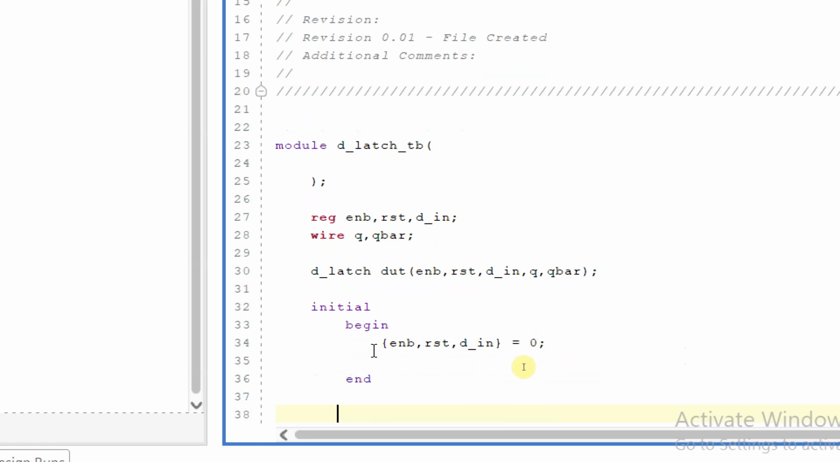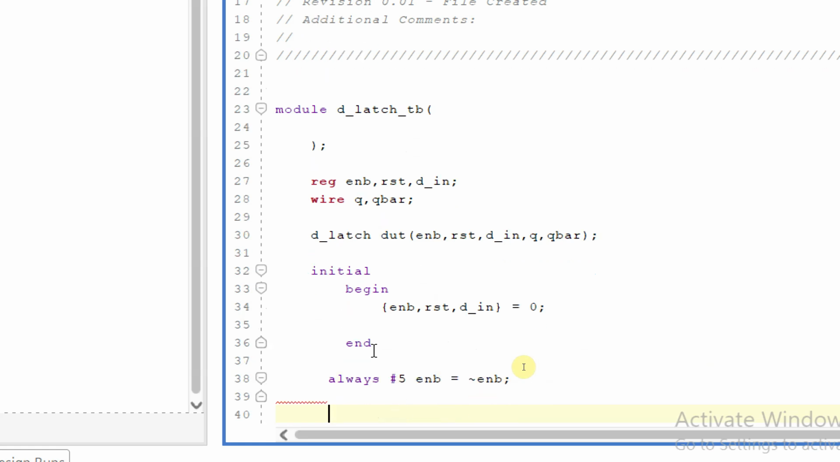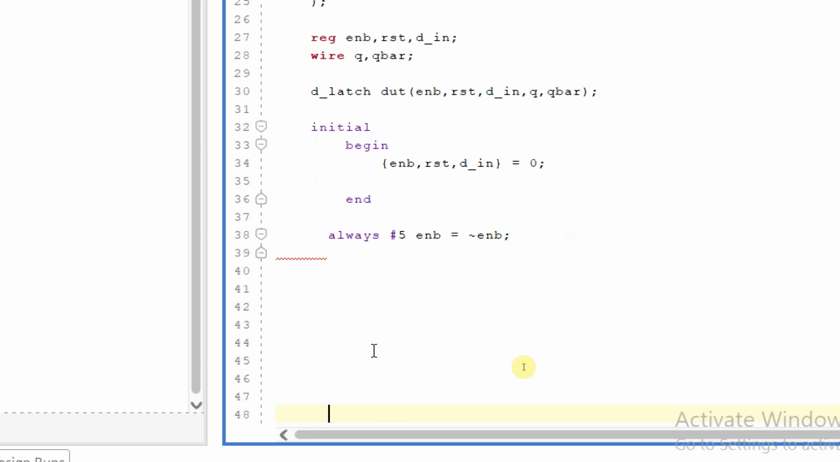Next, I need to generate my enable signal. How to generate my enable signal? Always #5 enable is equal to not of enable. So I'm generating my enable signal with 10 time units, a 10 nanosecond time period. Now, within another initial begin block, I'm going to first apply my reset signal, and after 15 nanoseconds, I'm going to deassert my reset signal.